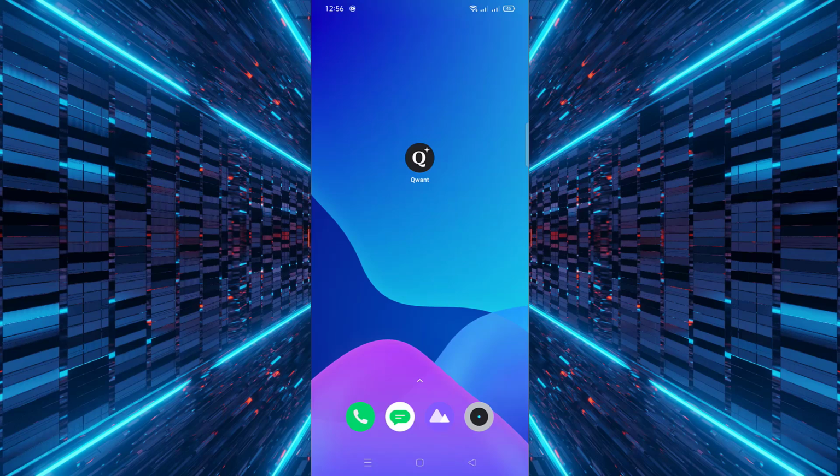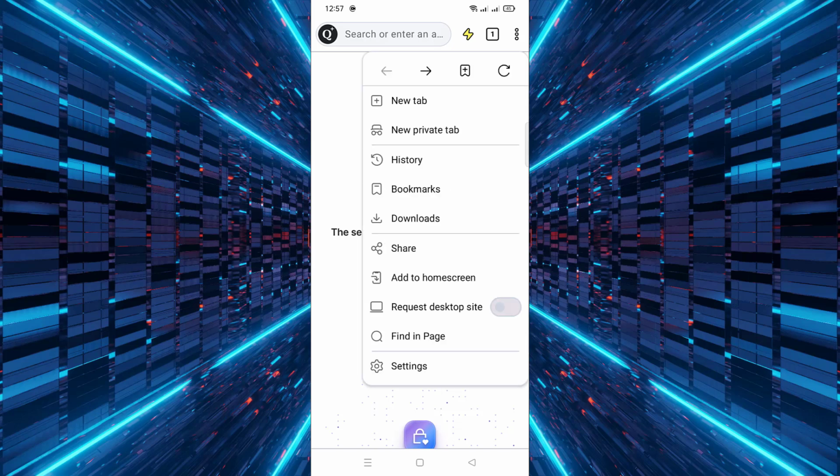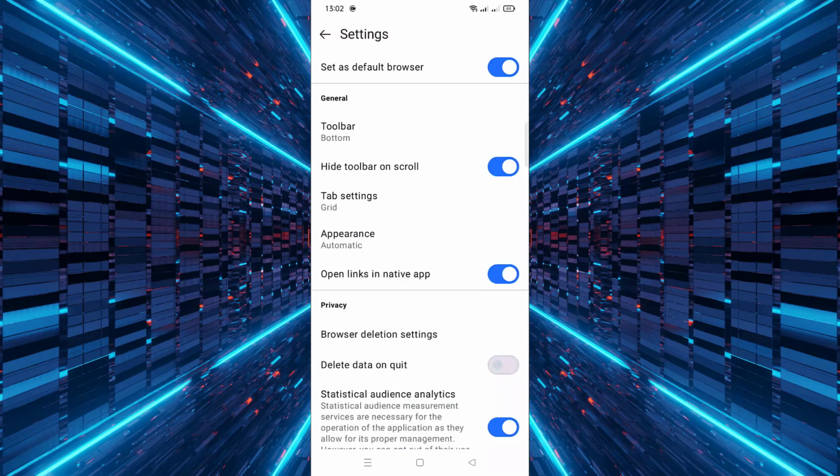First, open the Qwant app on your Android mobile. Next, tap on the three vertical dots located at the top right corner. Then, from the menu, click on Settings. After that, scroll down to find Browser Deletion Settings and tap on it.